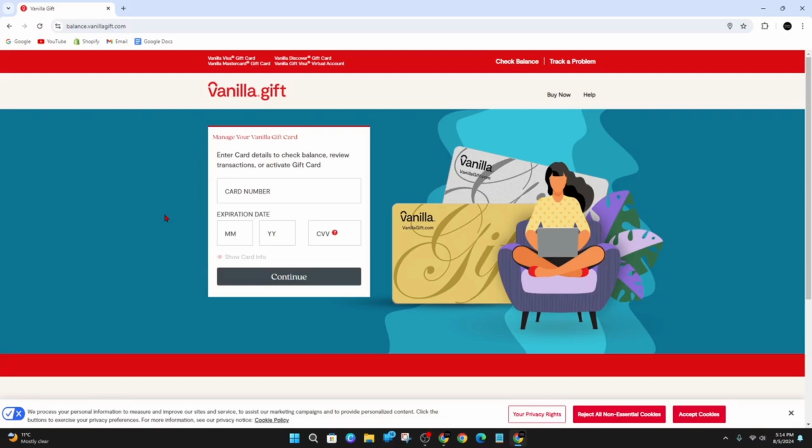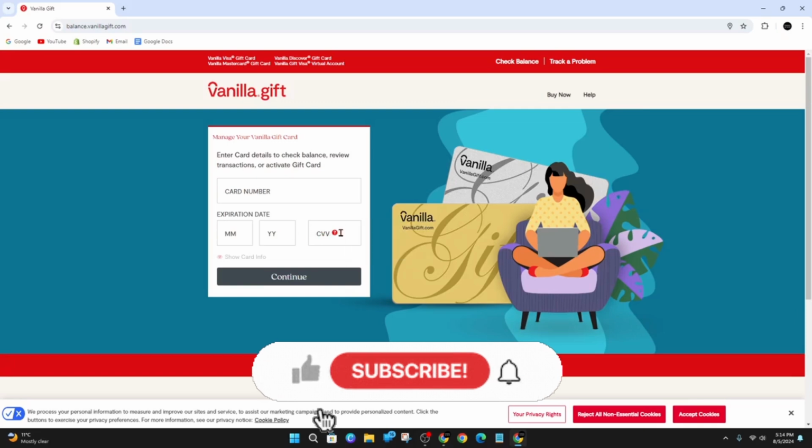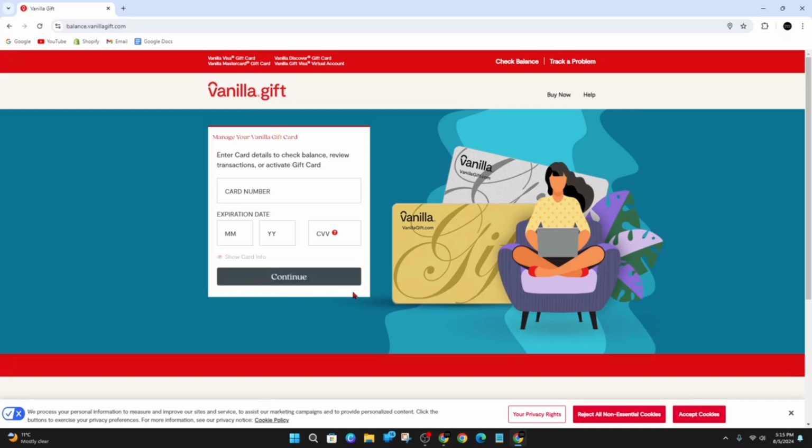Now, in order to redeem your gift card, just put in your card number here and your expiration date, month, year, and CVV, which is found on the back of the card, and then click continue. Then once you press continue, just go through the prompts to continue to redeem your gift card.